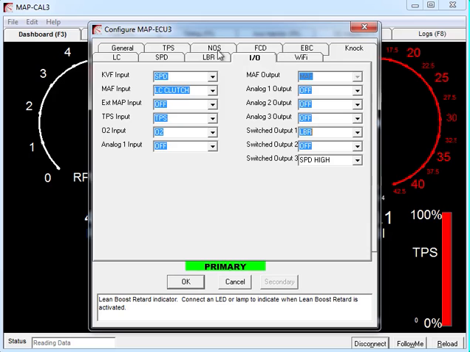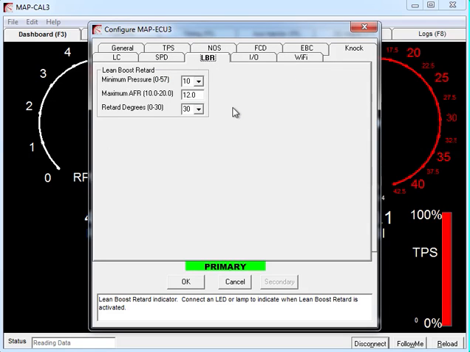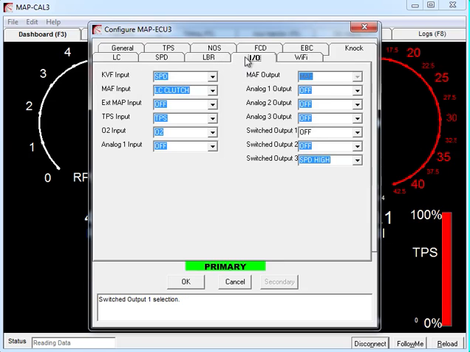Now again, this is a unique feature of the MAP-ECU3, and we believe in any other piggyback, and that lean boost retard is something we don't believe is available in the market. The other screen, which we've talked about a little bit, is the input-output mapping screen. We've referenced that a few times.